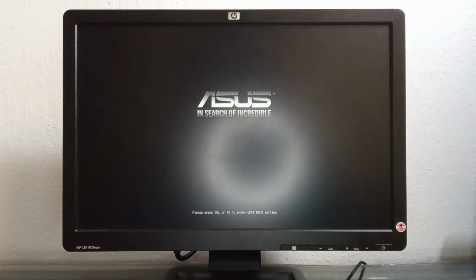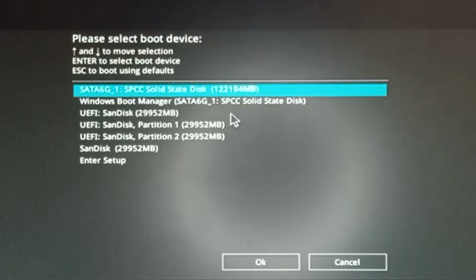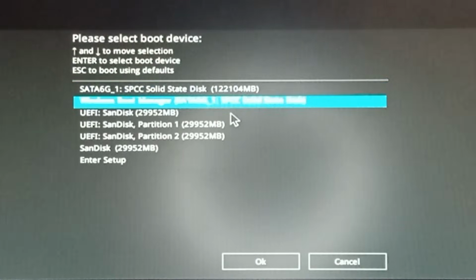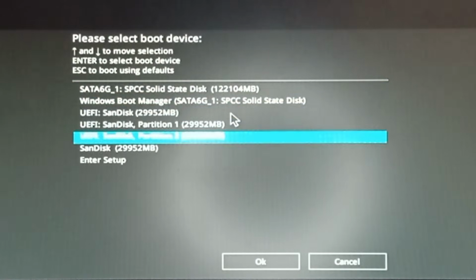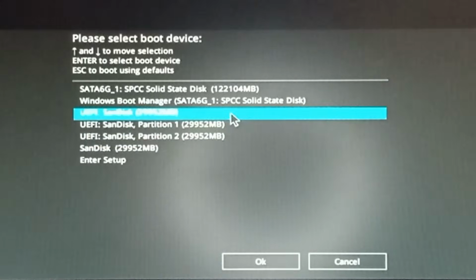Anyways, with your USB drive inserted, turn on your PC and hit the appropriate function key repeatedly until you're in the boot menu. In the boot menu, look for a USB drive. I have a SanDisk flash drive, so that's what I'll see, though some flash drives or other USB devices may have a generic name.